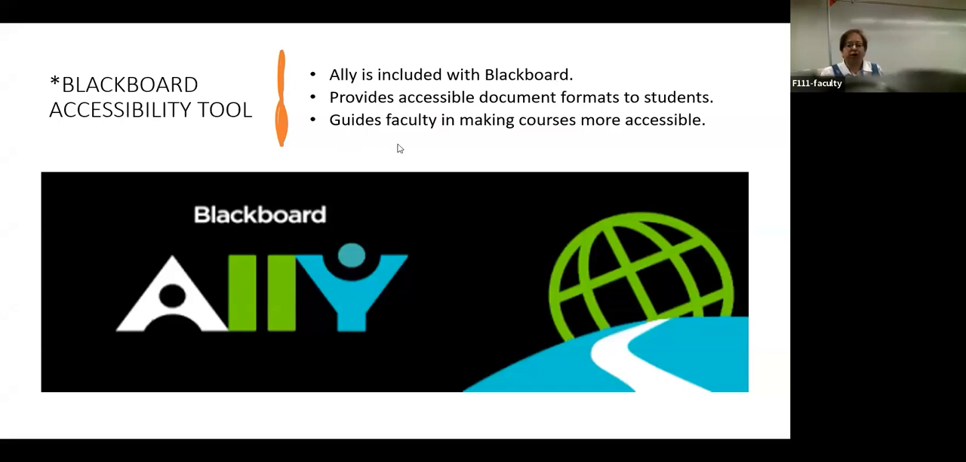So it also guides faculty in making courses more accessible by letting you know whether or not the files you're uploading into Blackboard are accessible. And by accessible, we mean basically, can a screen reader read them in the order that you're expecting them to?